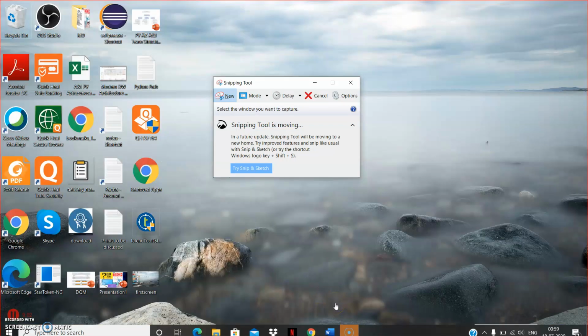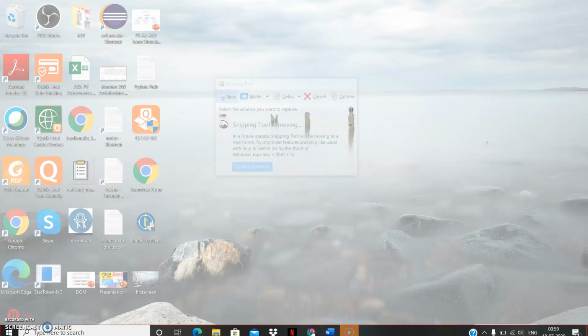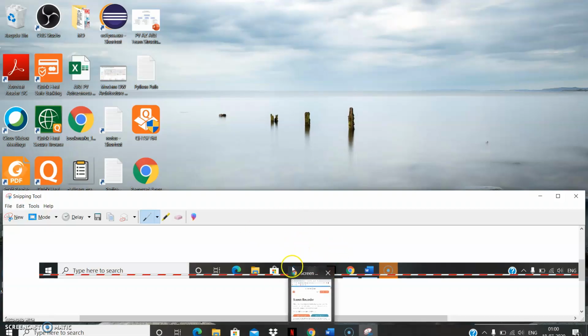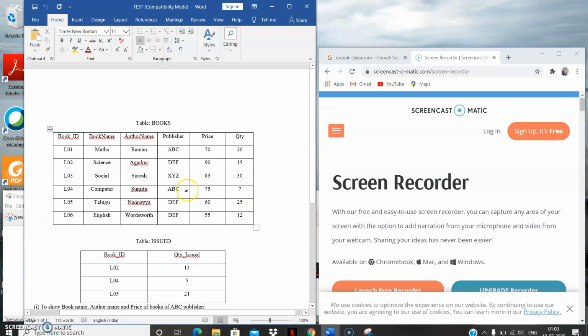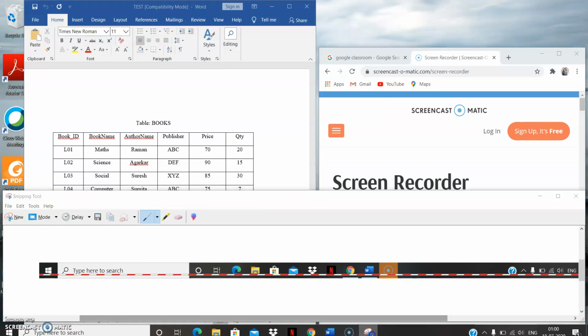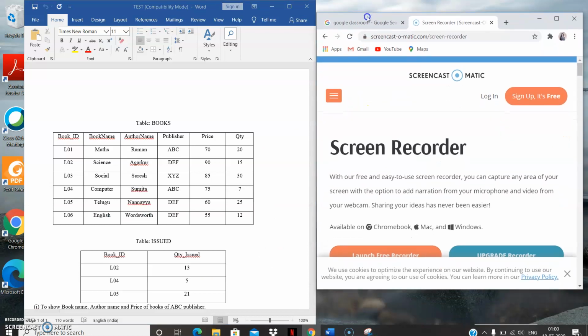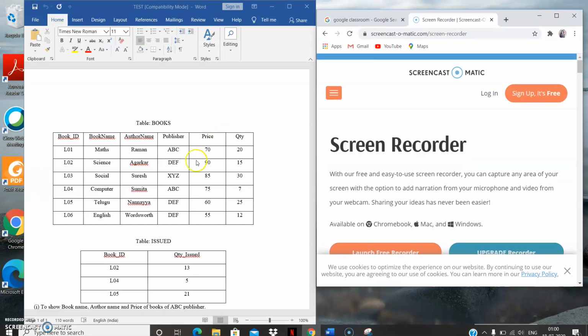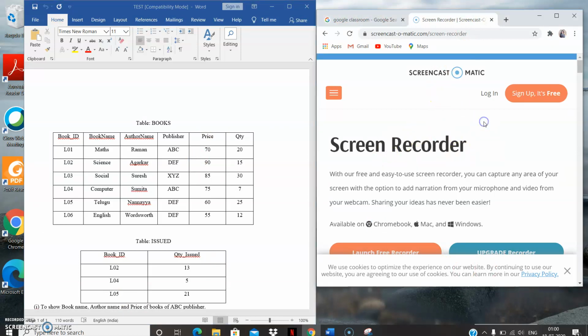Now, what is basically a window snip? Suppose we have this window, this one, and suppose we have this window. We have two windows. Okay, right now we are having these two windows. One is a Word, one is a normal. This is the screen recorder window with which I am recording this video.